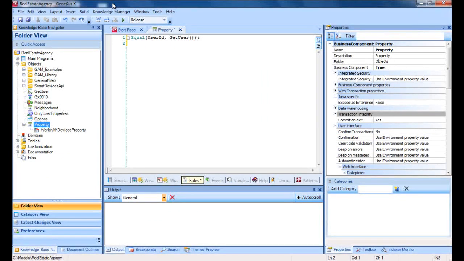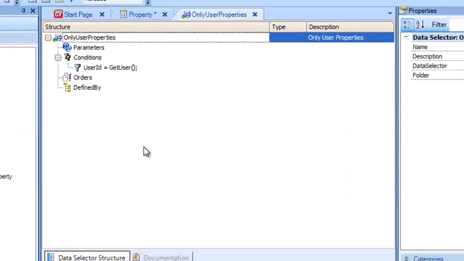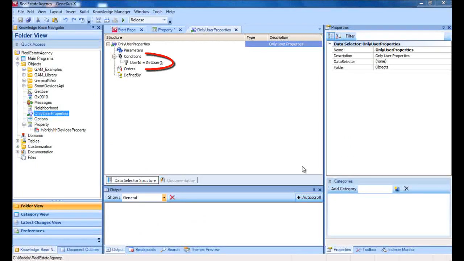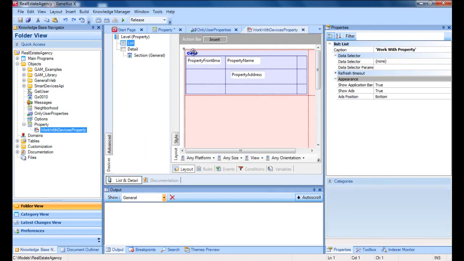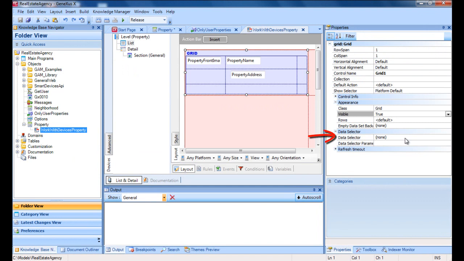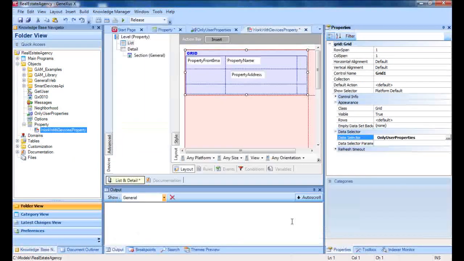Now let's see what we need to do to ensure that each real estate agent only views his or her own properties from the list of properties in the smart device application. For this purpose, we create the data selector we see here. Please note that the getUser procedure is the one we have recently created. We now go to the Work with Devices property. We'll select List, and on the grid, we go to the Data Selector property, and associate it to the data selector we've just created.